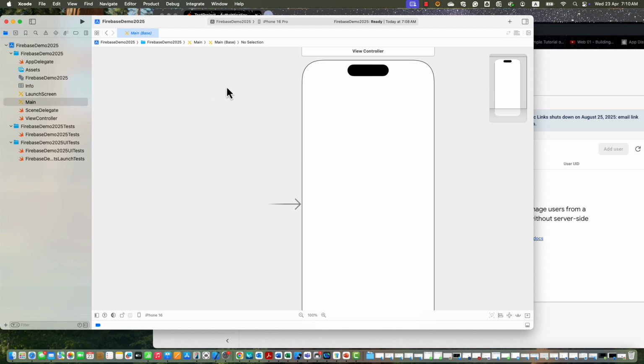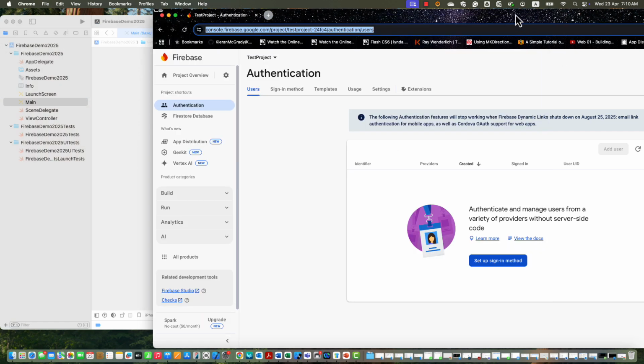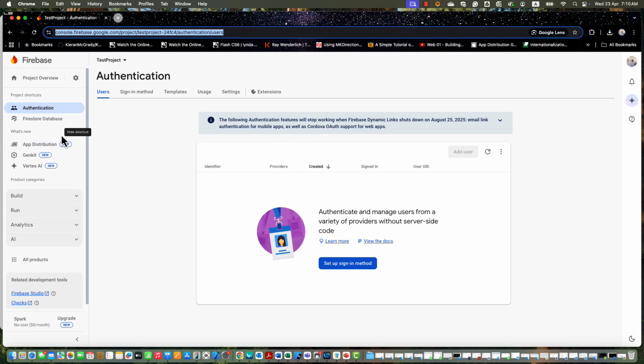So I have created a project called FireBase2025, and it has nothing in it. This is what you would do when you create a normal project. In here I have a Firebase project. I already have it enabled in it, Firebase database and authentication.